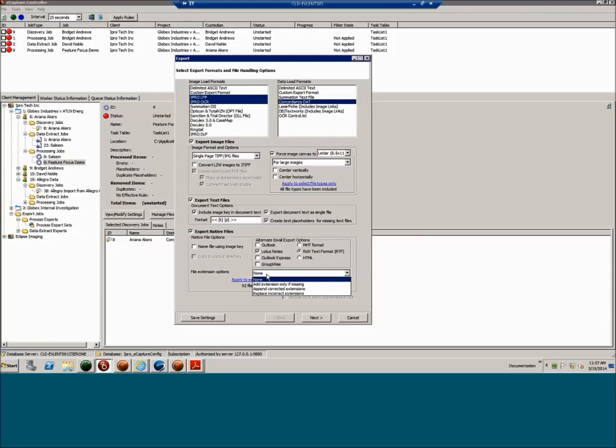You also have file extension options. So sometimes native files are saved without their actual extension. So I might have a Word document that has no extension. It's just been saved as a file name, and somebody, for some reason, removed the extension. You can choose to add the extension only if it's missing. You can also append a corrected extension.